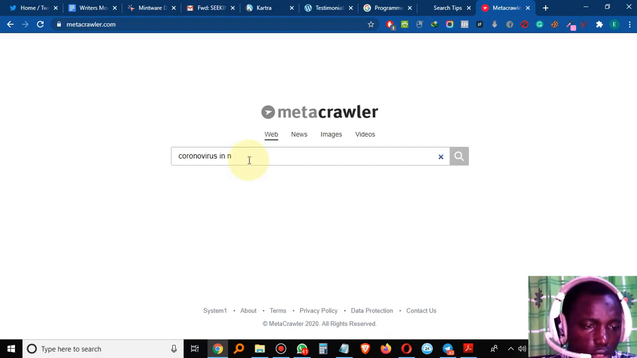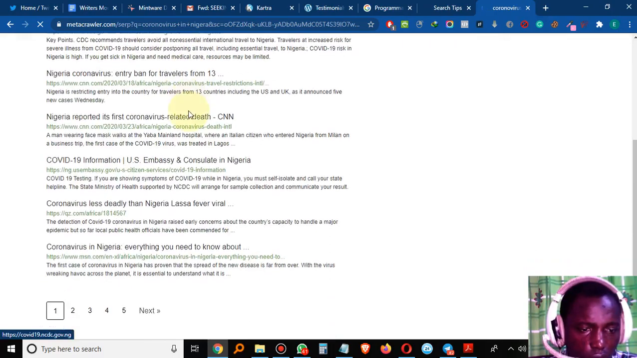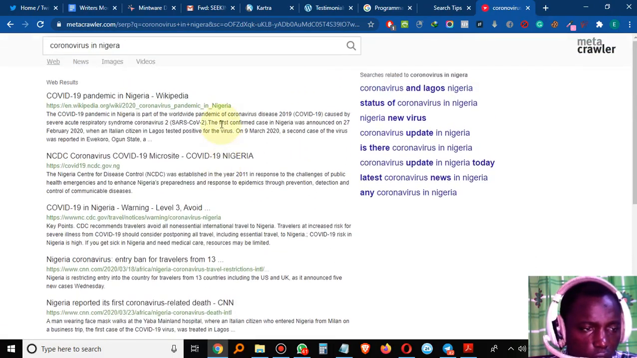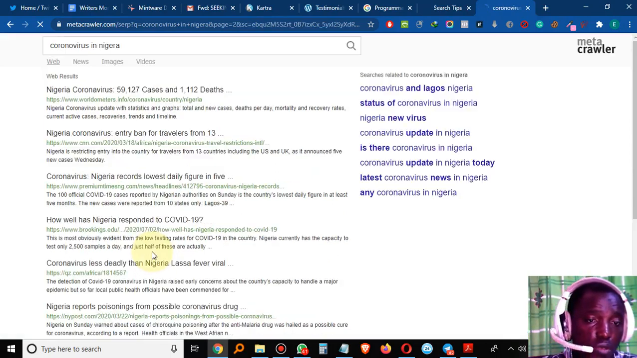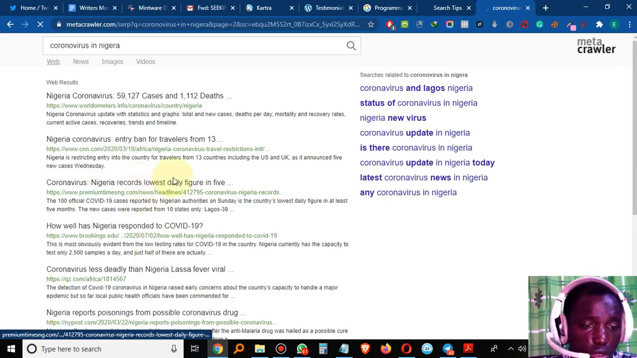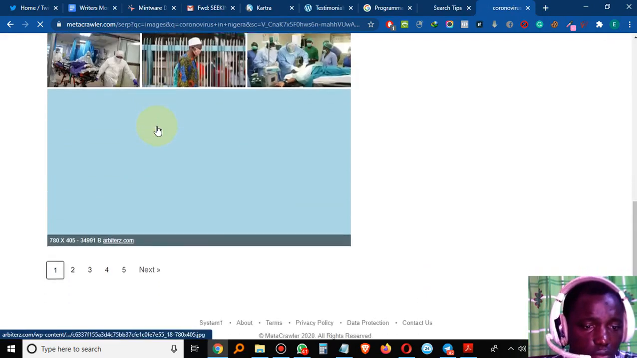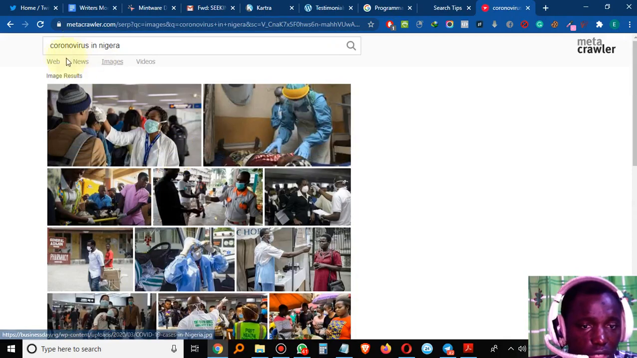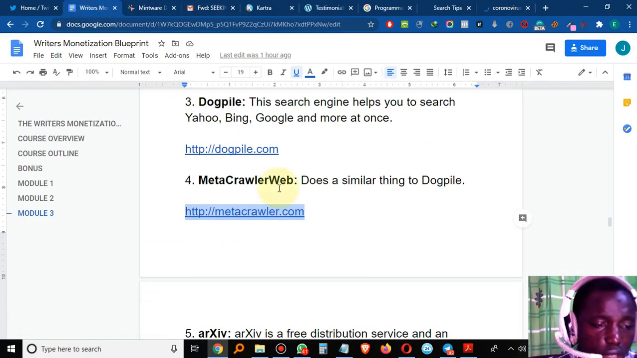Coronavirus in Nigeria. Let me see if my spelling of Nigeria is wrong. Okay, so it comes up with various results. Not all that different from Google, but it gives much more condensed results, not like Google that has like 100 pages, 50 pages. It gives you much more concise results that you can work with. Okay, so that's that about Metacrawler.